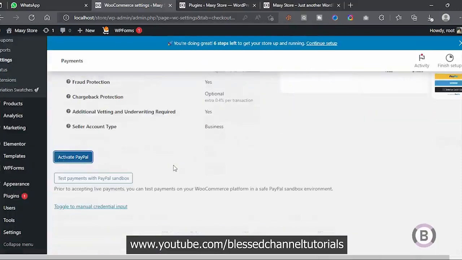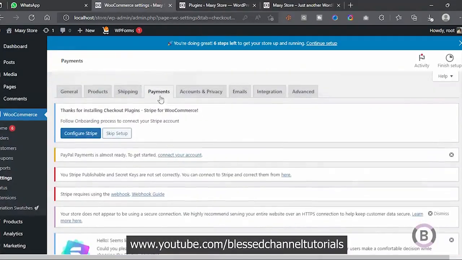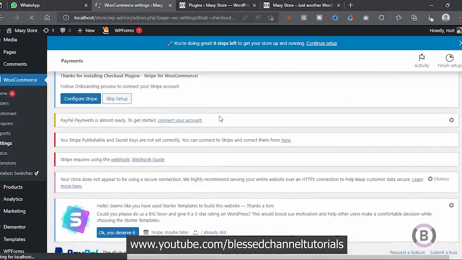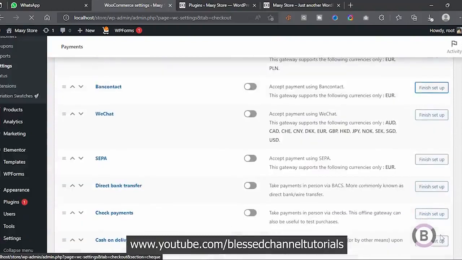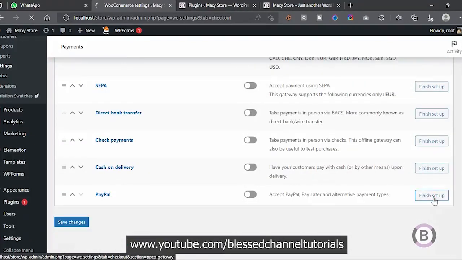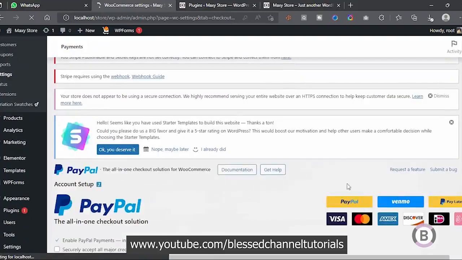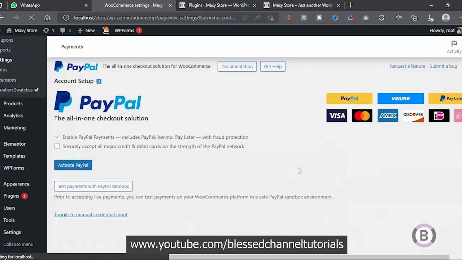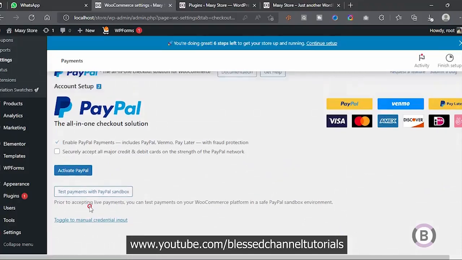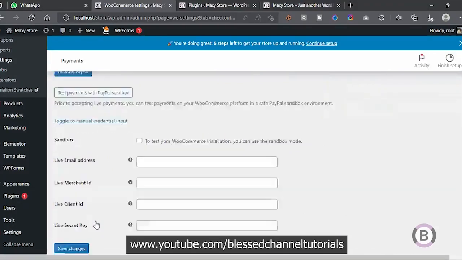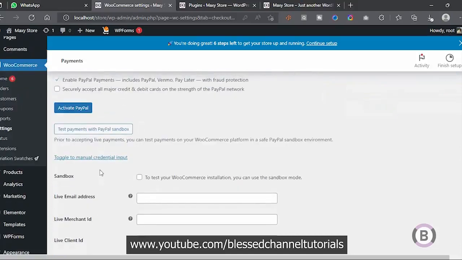Or let's say I want to go back to my payment. Let's see something on PayPal. Oh, sorry. Let me click on finish setup. This way it still brings us to this particular page. You can switch to manual credential input. It wants me to do it automatically, so I'm going to switch to the manual credential input.